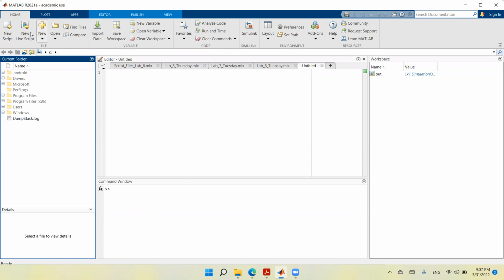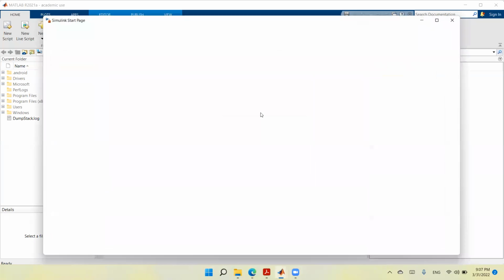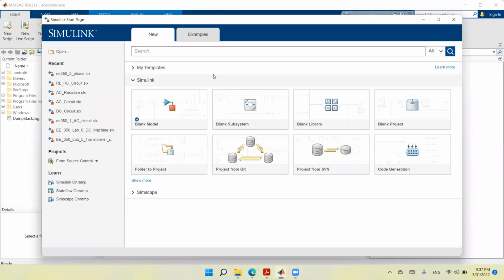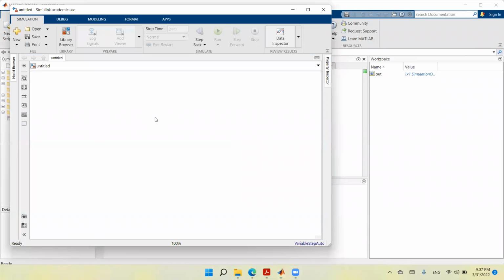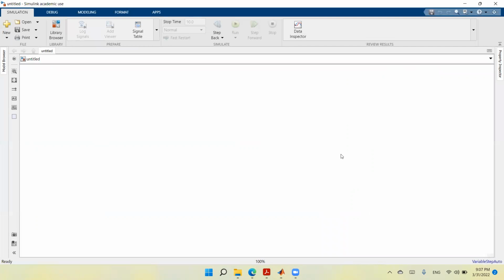So what we need to do is to create a Simulink model. You need to find the Simulink button or icon and click on it. Once you click this, you will have this window and we need to create a blank model. So we click a blank model and this will be our model. Let's maximize this screen and start building this circuit.